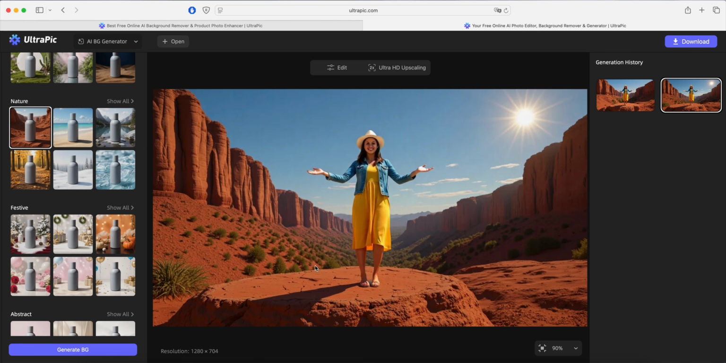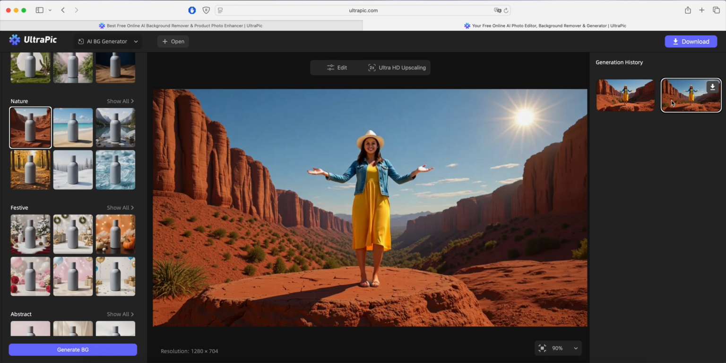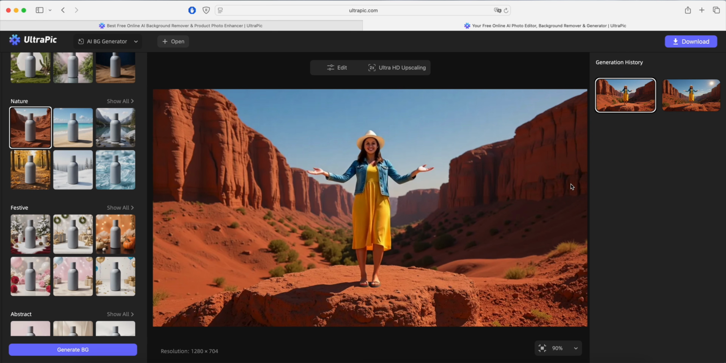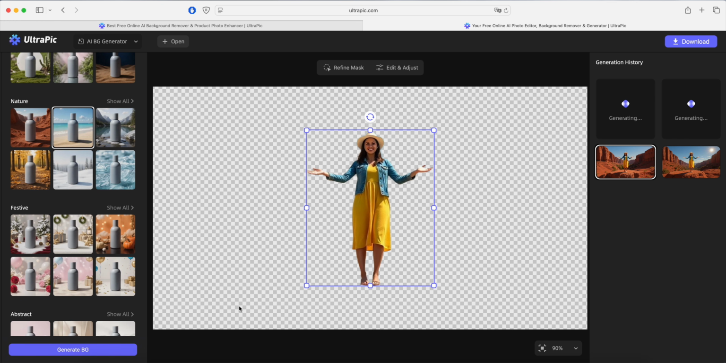Wow, as you can see, it's almost perfect. Look at that, the shadow, well, looks pretty nice, huh? We have two different versions. Which one will be best? With the sunlight or this one? I think that I like this one. Let me choose this one. Generate background. Let's wait a few seconds.